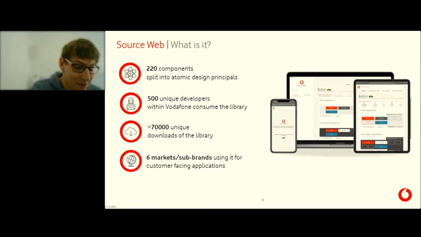And we found that every market had pretty much made a component library. It's quite a standard thing for people to create in web engineering. And so we wanted to try and utilize the Global Engineering Initiative to bring it all together in one place. And that is where SourceWeb came from. It started off in the UK, so the UK is base, and it's migrated now into being used across multiple markets, 6 markets as of today, with the aim for it to go across all markets in the next couple of years.